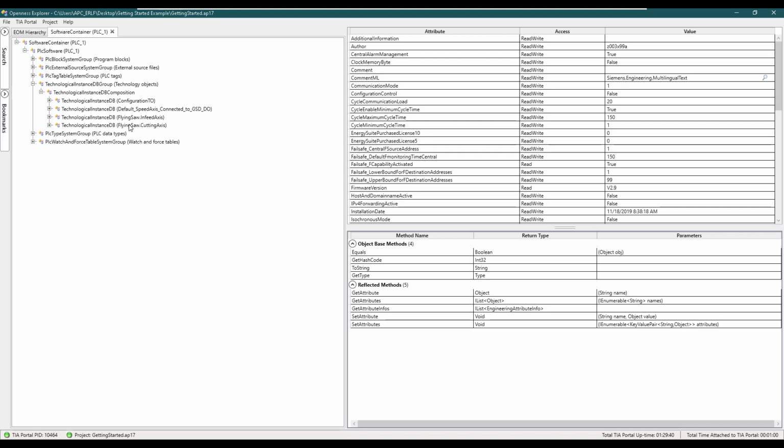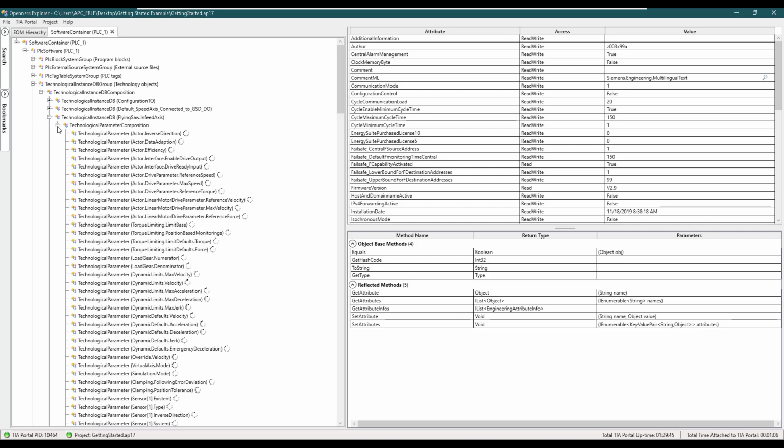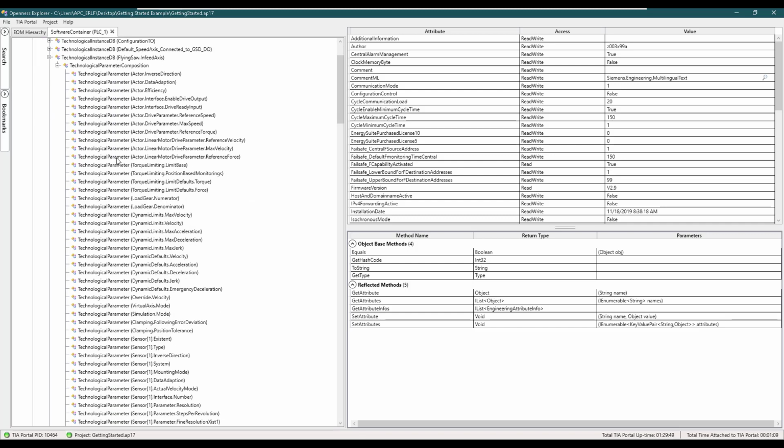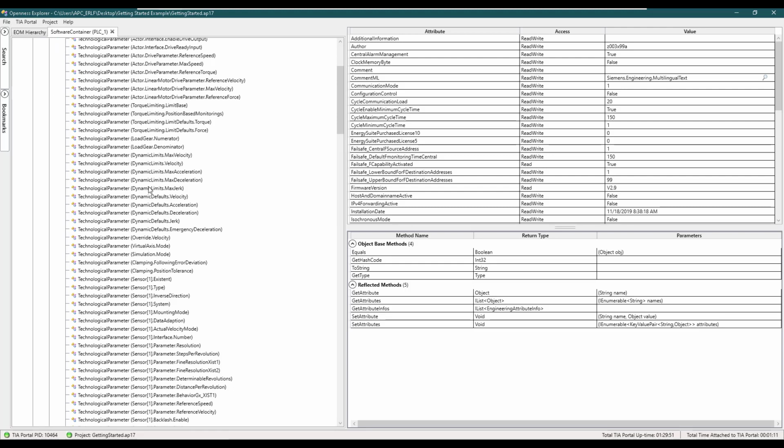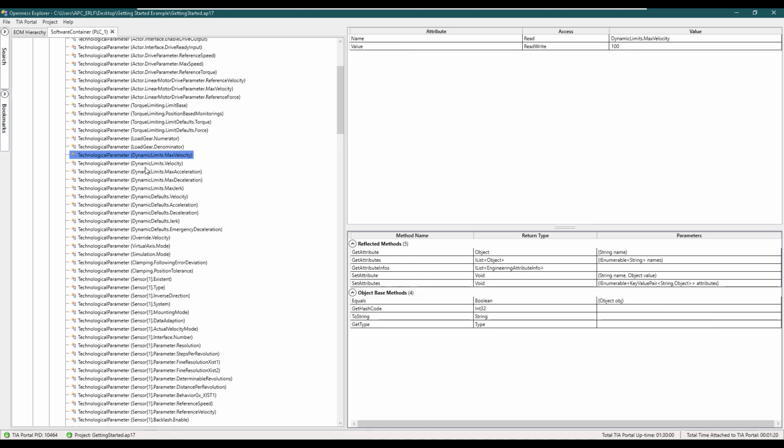And here we go. We are looking at the infeed axis. And once we have done that, we get into this parameter composition. This is a very long list, and yeah, it's not always the easiest to find your values. In our case, it's not that difficult because we are looking for dynamic limits. So here we have this dynamic limits name dot, in this case, maximum velocity. So yeah, this is probably our value that we're looking for.